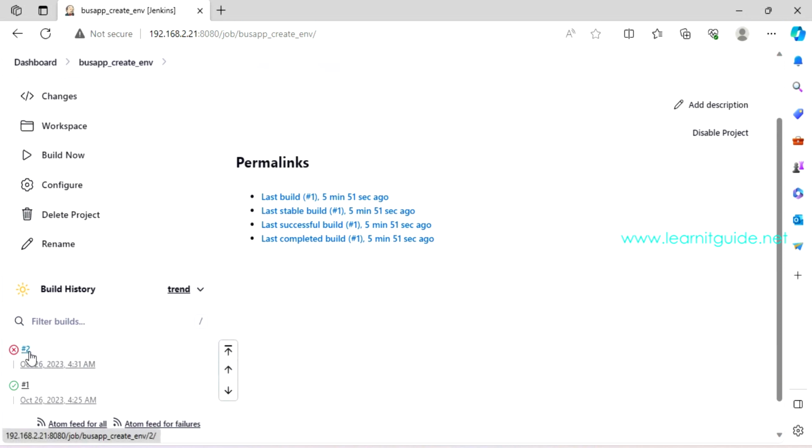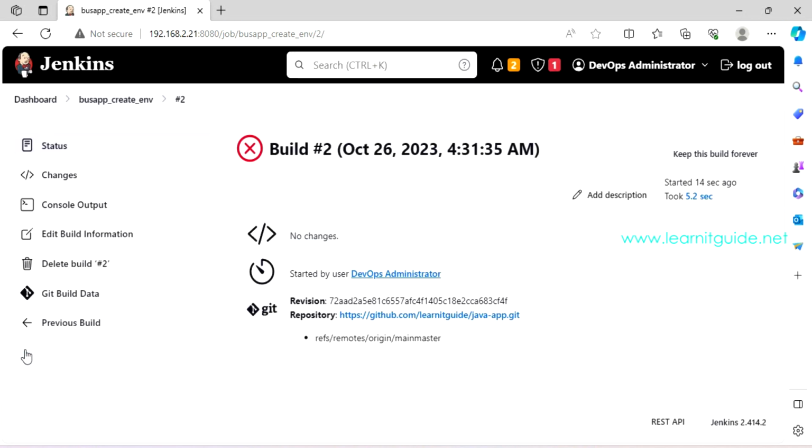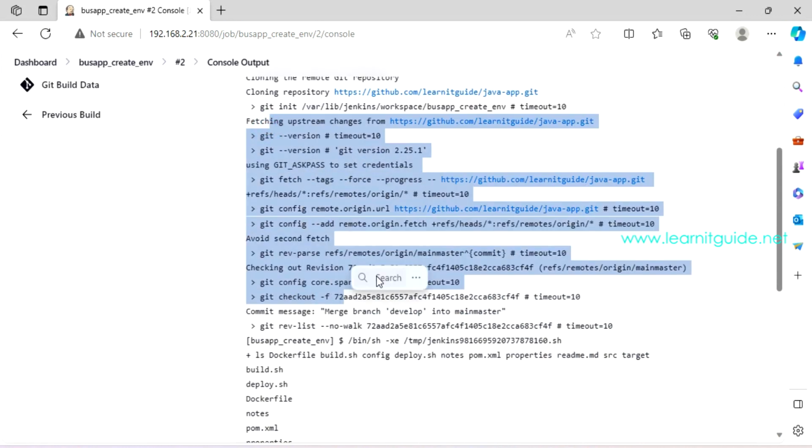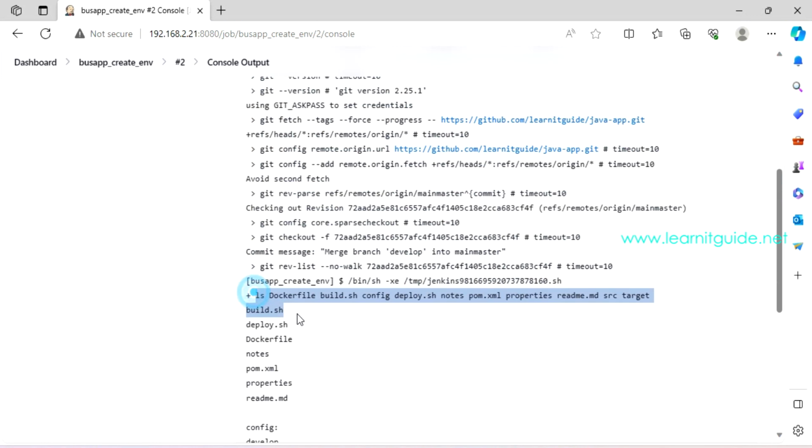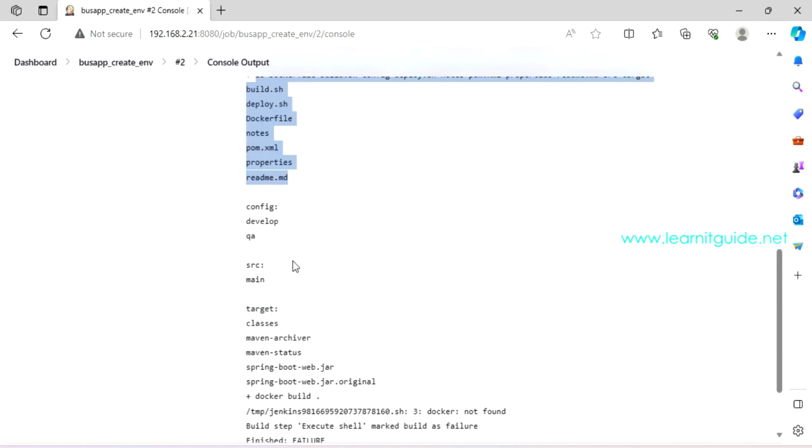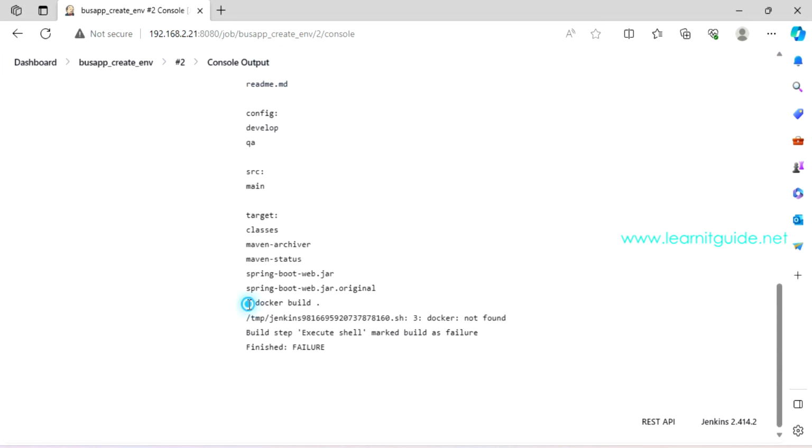It has failed. So click on the build history. We should go to console output and go through the logs. The first command has run successfully. It is listing all the files. And the second command is showing the error Docker not found. This is what I was telling.